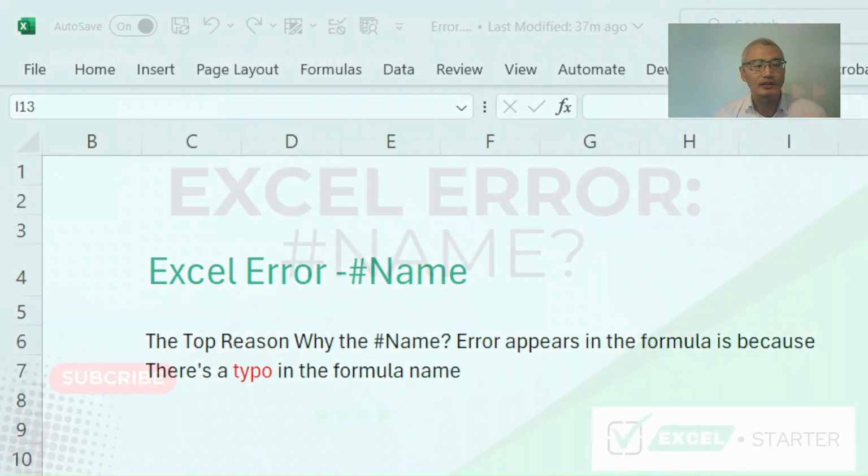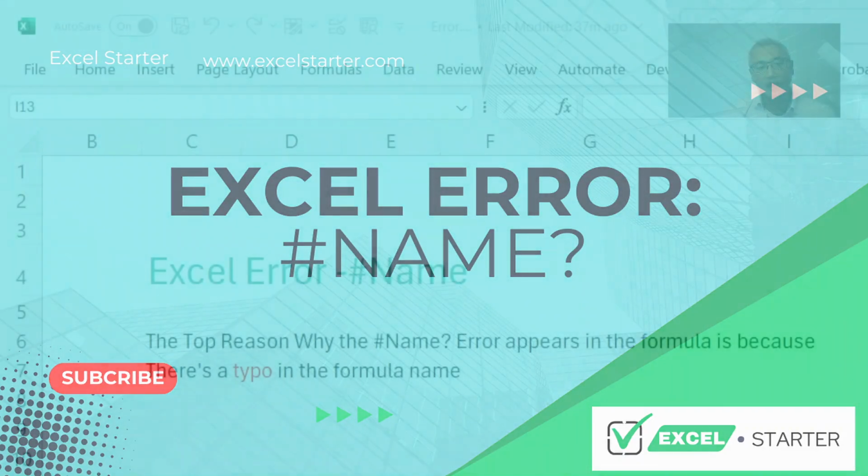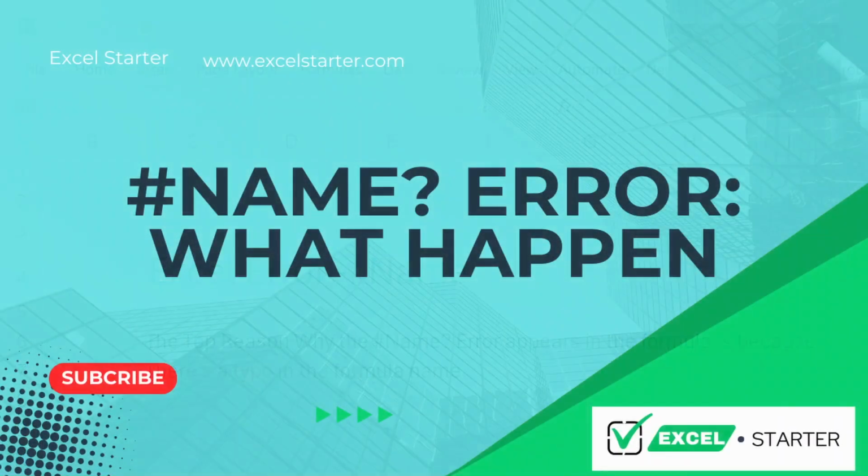Hi guys, let's take a look at another Excel error, the #NAME? error. The top reason why the name error appears in a formula is because there's a typo in the function name. So what does that mean? Let's take a look at some examples.